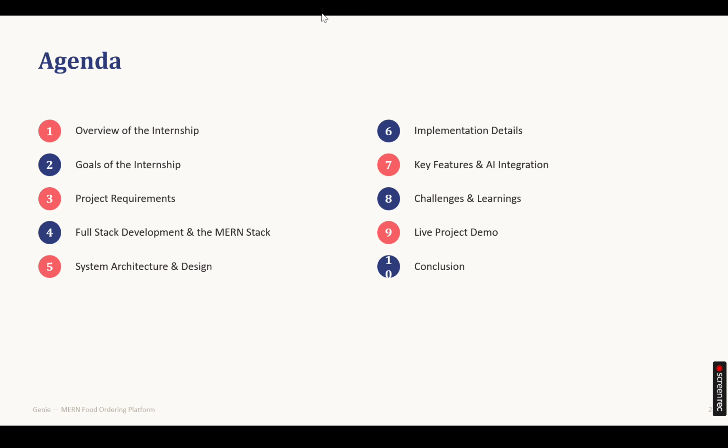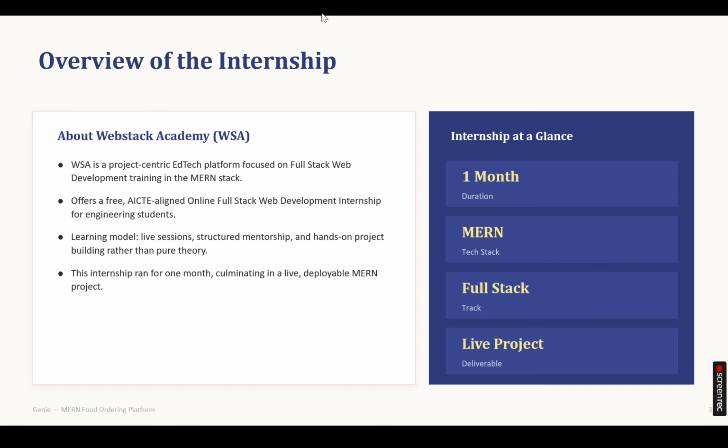The agenda. Here's what I'll cover: an overview of the internship itself, its goals, the project requirements I was given, a quick primer on full stack development and the MERN stack, the architecture and design of the app, how I implemented it, the key features including an AI integration, the challenges I faced and what I learned, a live demo of the working project, and finally my conclusion.